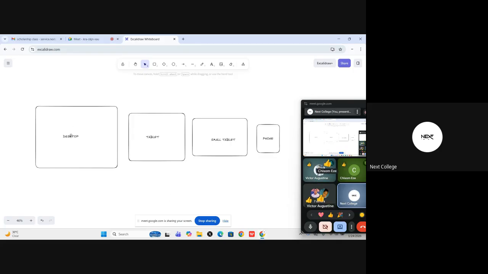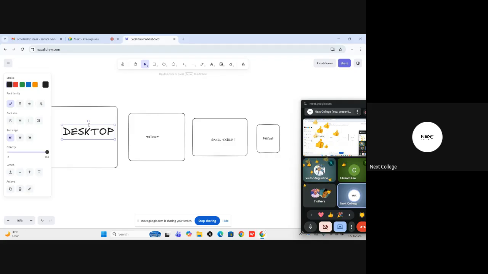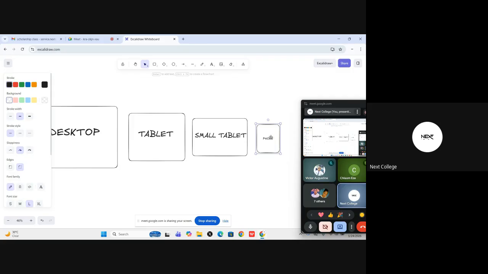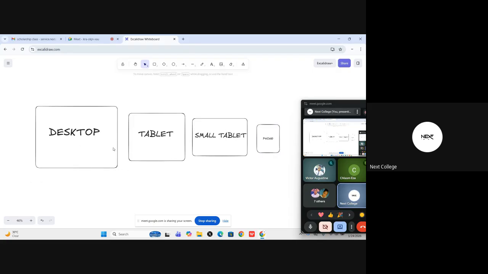All right. Okay. I can just expand this a little bit. Then expand this a little bit. Good. Then expand this a little bit. This is much better. Good. Then for phone, same thing. Why is it not clicking? I think the size is just too small. Let's just leave it that way. Okay, so we have desktop, we have tablets, we have small tablets, and we have our phone.